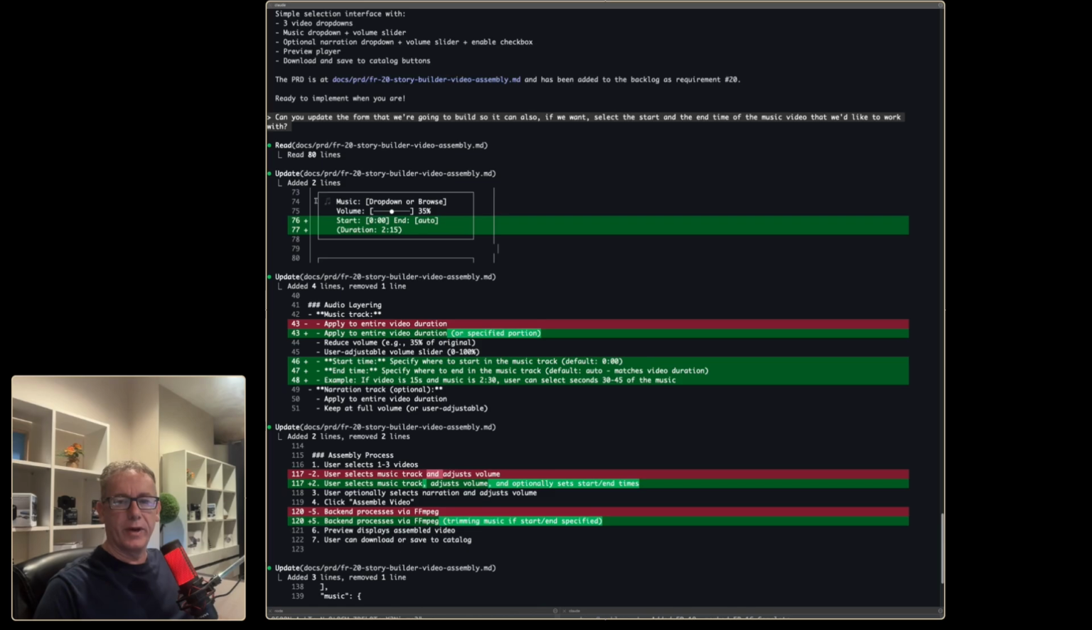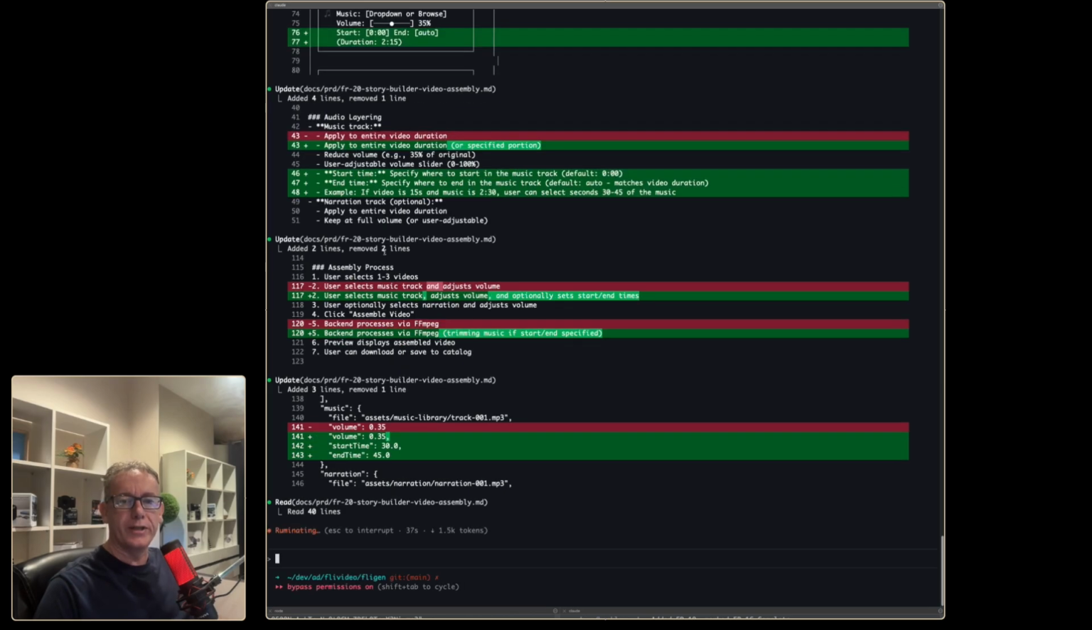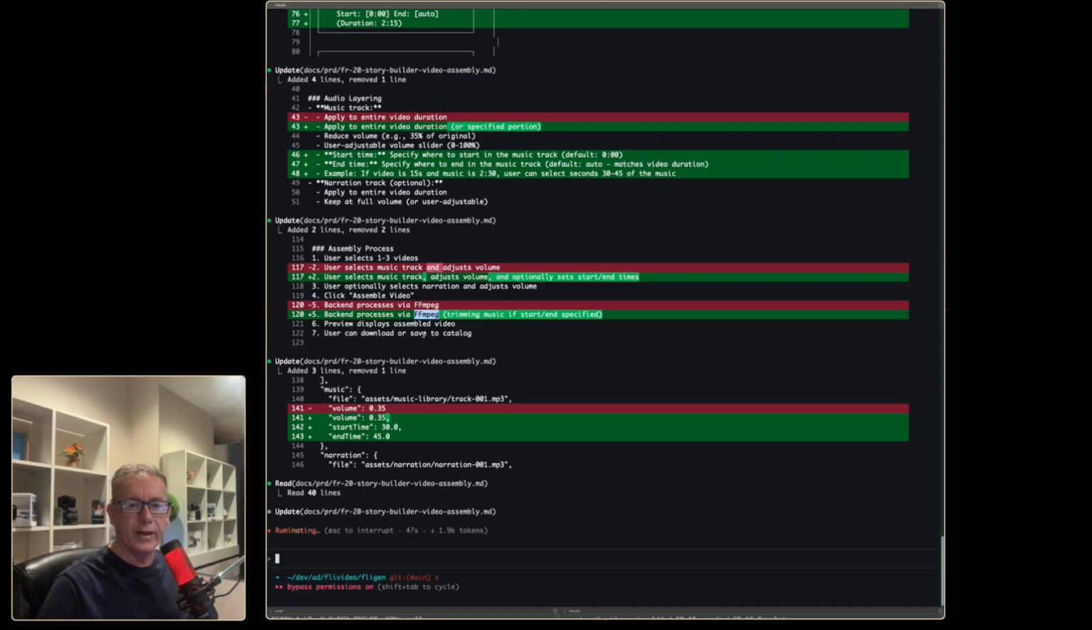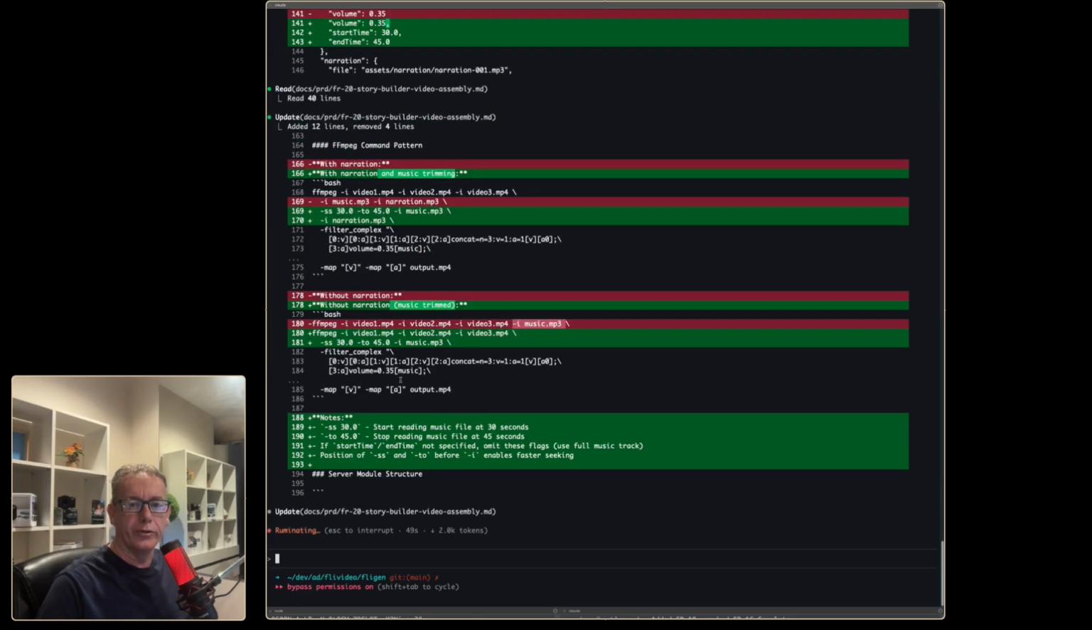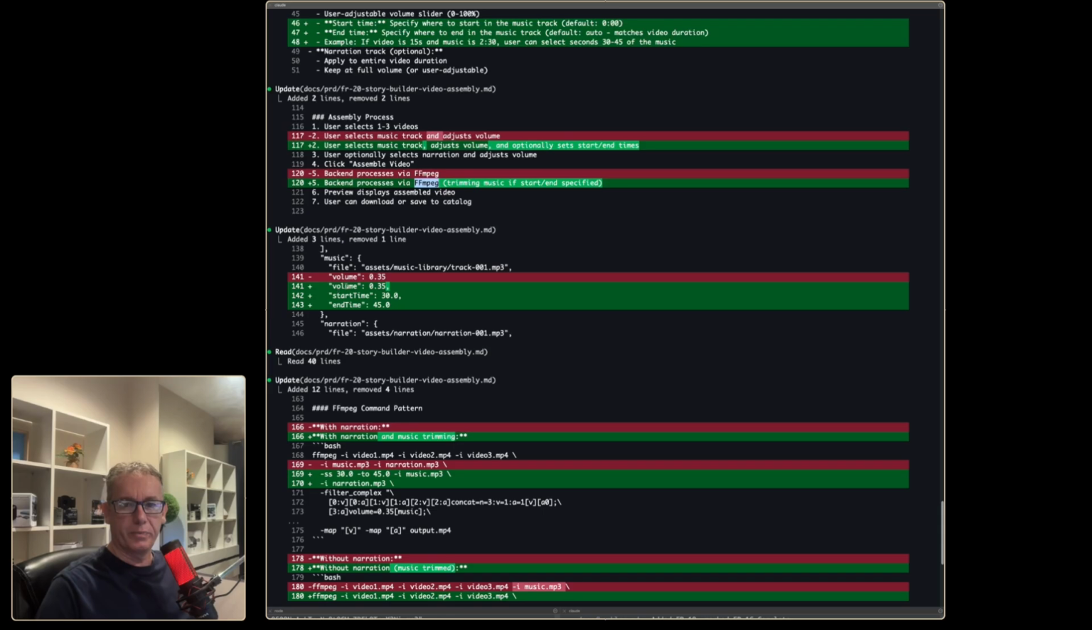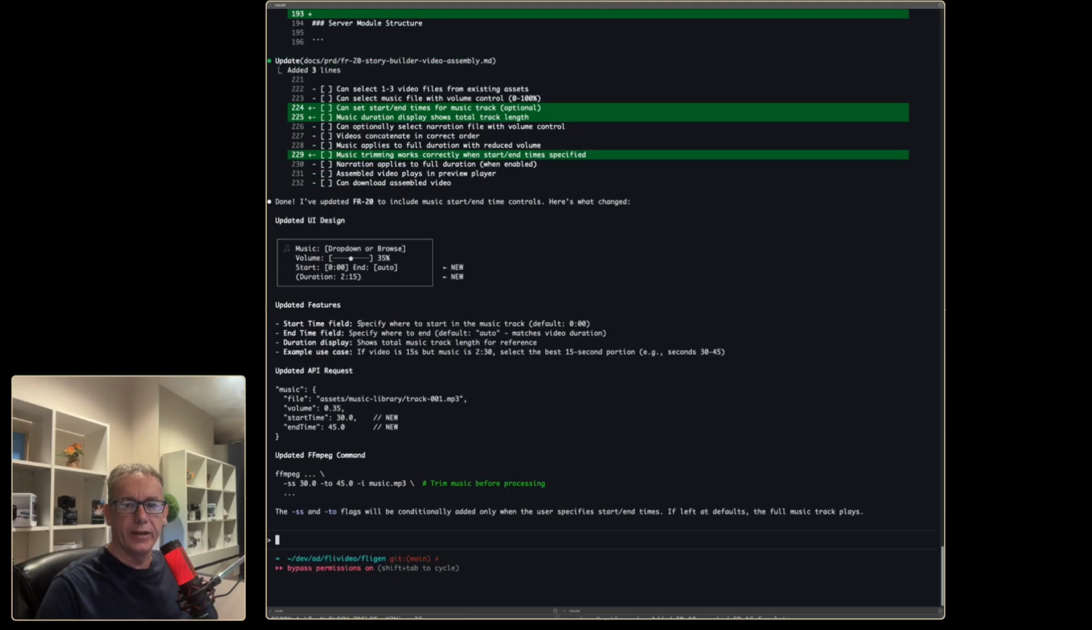We can see where it's been drawing some mock designs in the documentation it's building. We can also see that the main tool it's going to use is FFmpeg, and that's a pretty normal command line tool for doing video editing. Well, this is perfect. It's got some configuration ideas for setting the volume of the music, but also what the start and the end time will be.